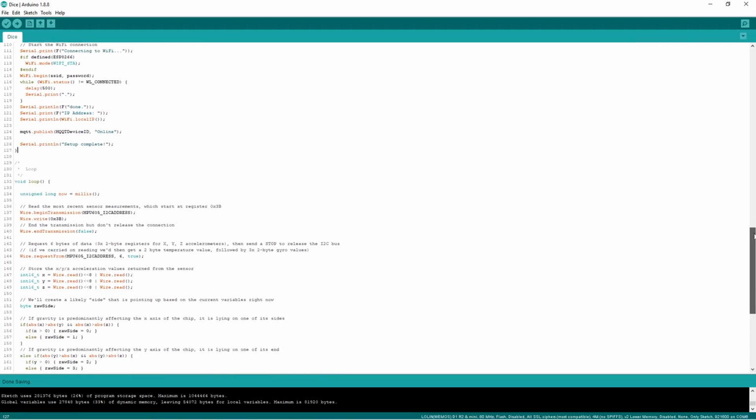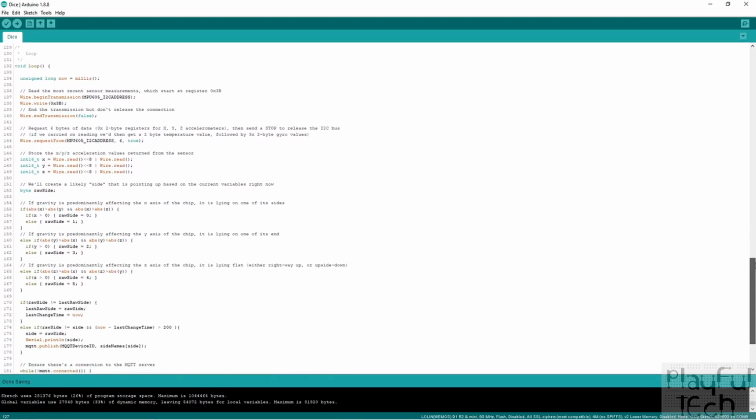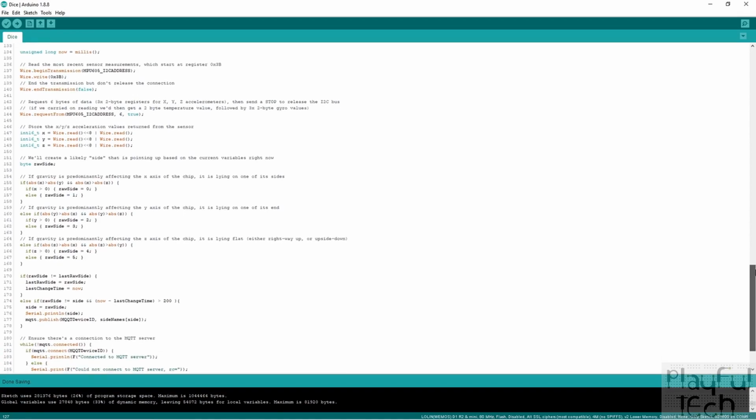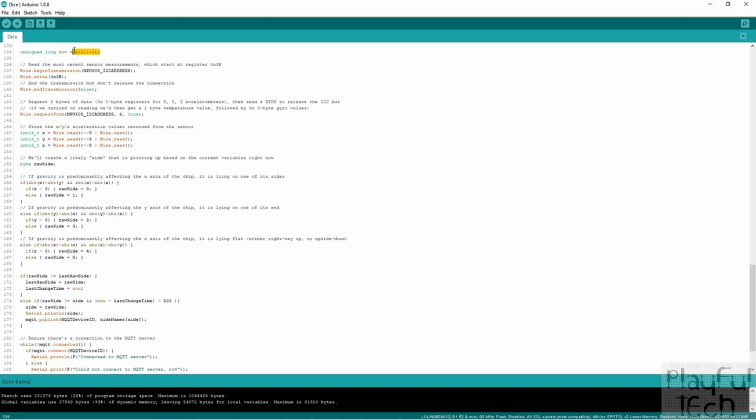Now we get onto our main program loop. This is going to run around and around forever while the code is active. The first thing we do is take a note of the value of millis. This is an inbuilt value that tells us in milliseconds how long the code has been running since startup. And then we need to retrieve from the sensor whatever the latest values are from the accelerometer.